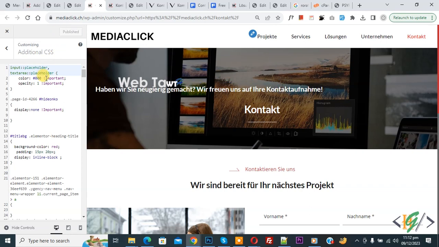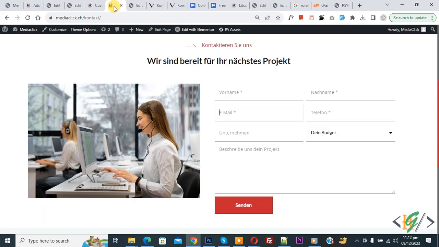Now publish done. Go to Elementor form. So we are in contact page. Now refresh the page. Now you see placeholder text color change by using CSS. So I hope you like this video.